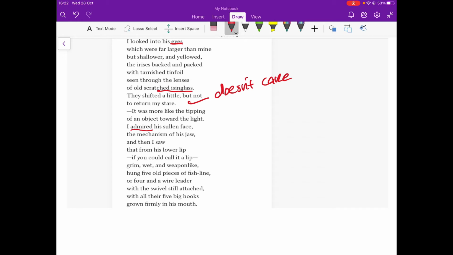"And then I saw that from his lower lip, if you could call it a lip," so it didn't look like a lip. It had been destroyed, so it didn't look like a lip.